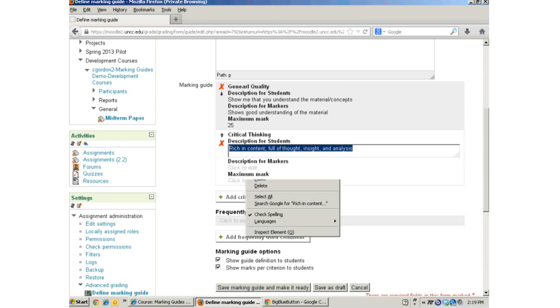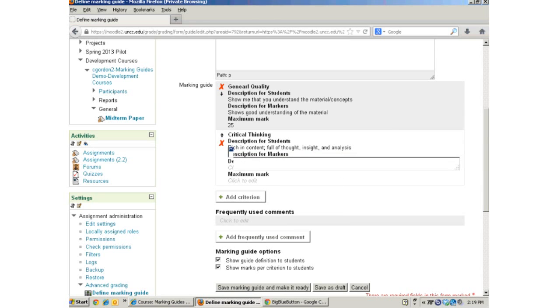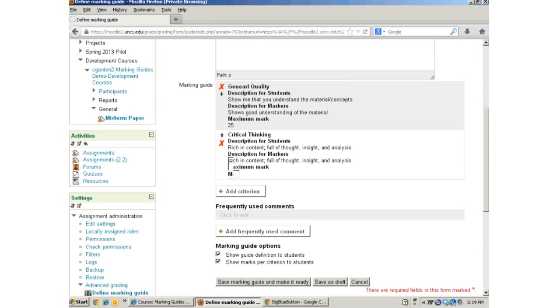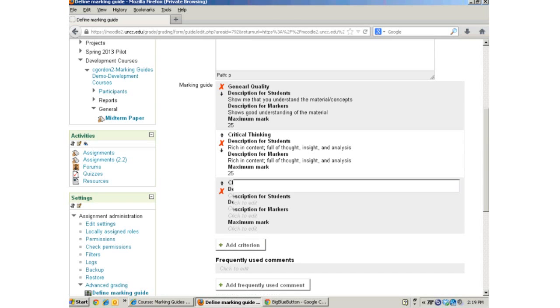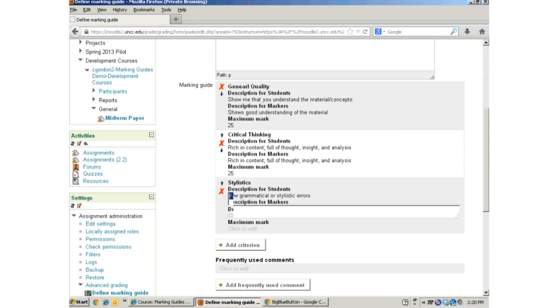And my last criterion that I'm going to add is going to be stylistics. Few grammatical or stylistic errors. I'm going to copy that and just put the same thing in for the markers. And then, because this is an intensive writing class, I'm going to make that 50 points. So I am all done with adding my criteria.